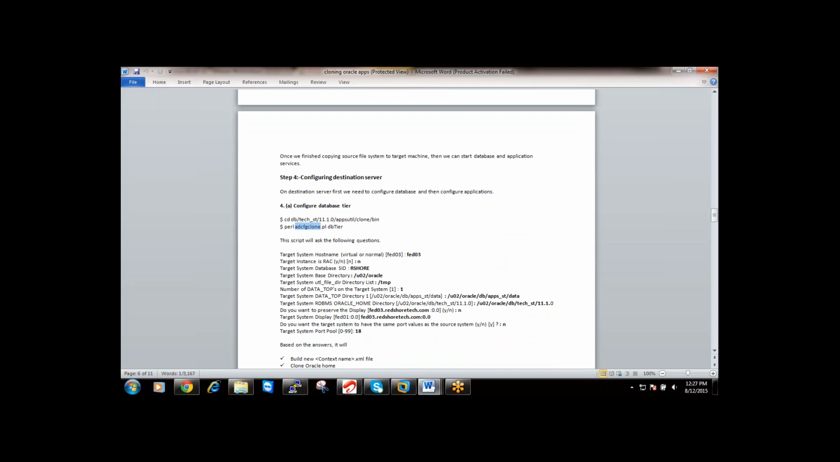Okay, but this adpreclone.pl, now I got that. Now I have a doubt. From where do we need to copy that? Your Oracle Applications installation will have it. You don't need to download or copy it. Your application contains that file. If you have any doubt, you can ask me.